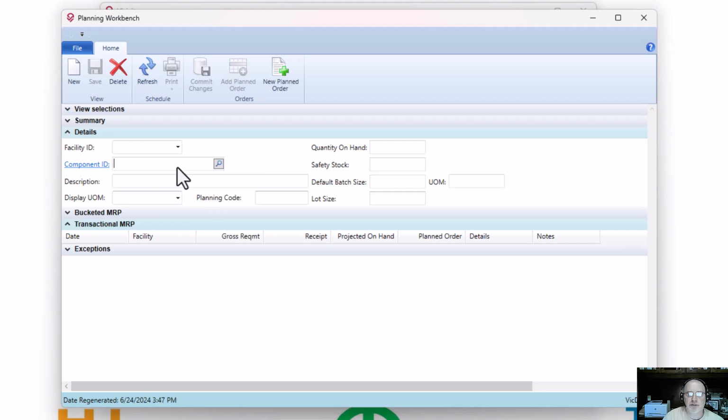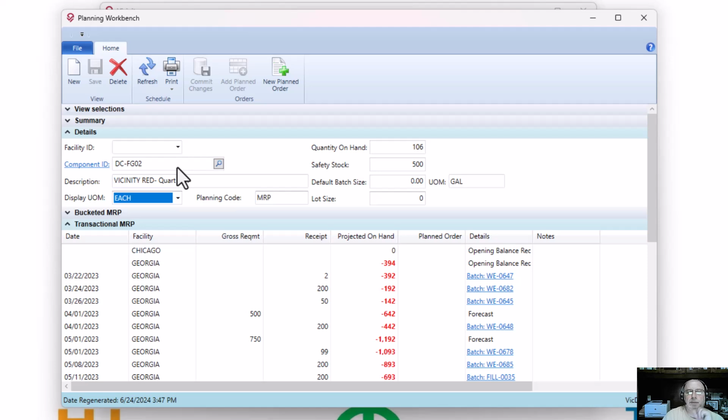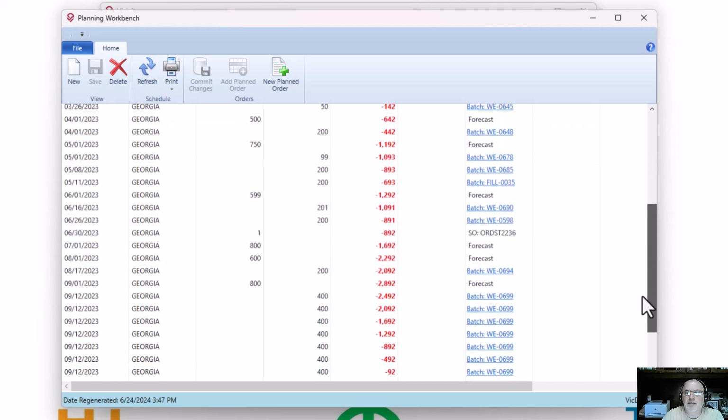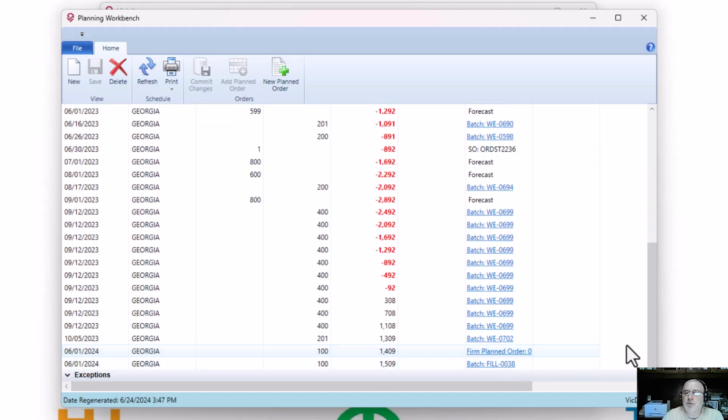Specifically, one of the things that was asked was the ability to drill or navigate from the Planning Workbench screen to an underlying transaction, in this case like a batch ticket or a planned order. I brought up a sample finished good that I've got in my demo environment, and want to focus our attention here on the details section. I've got a few batches, and then I get down, I think at the very bottom, to a planned order.